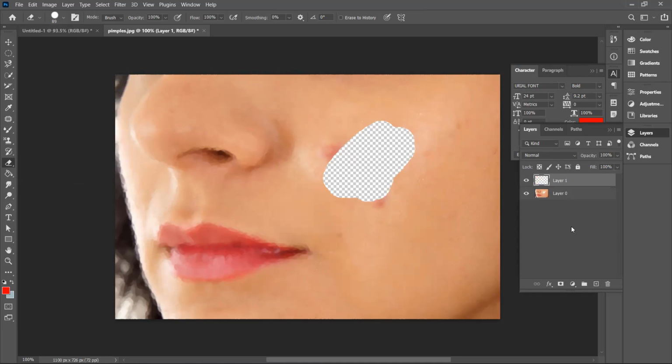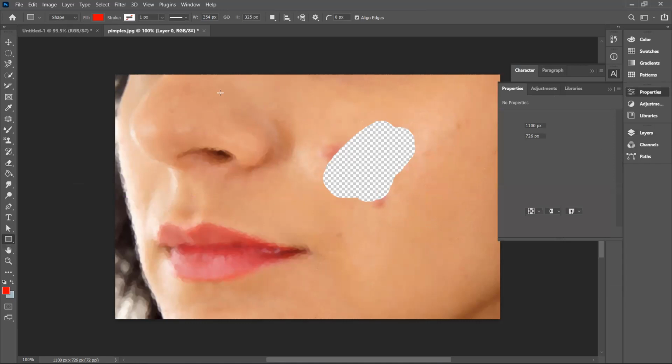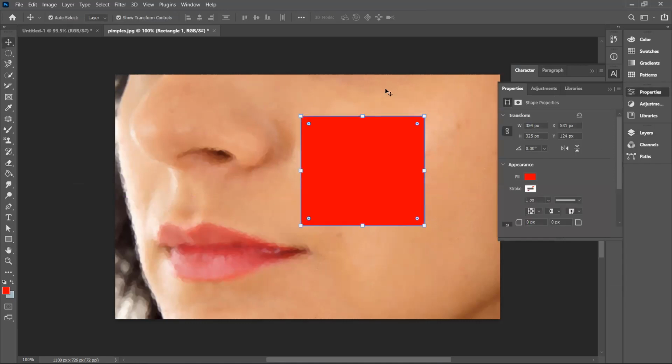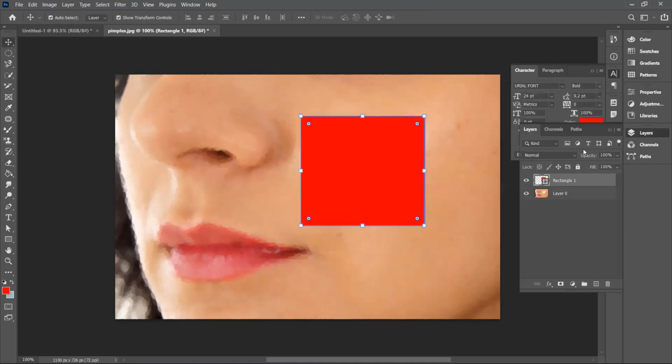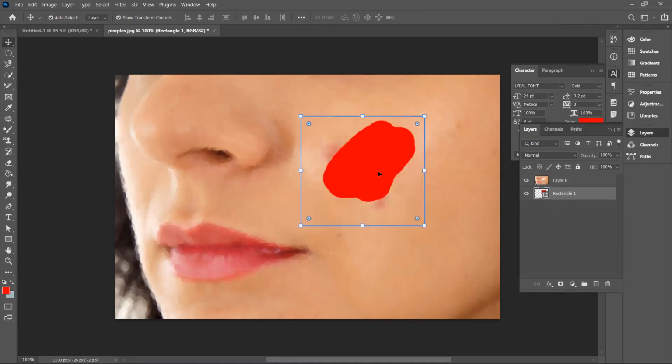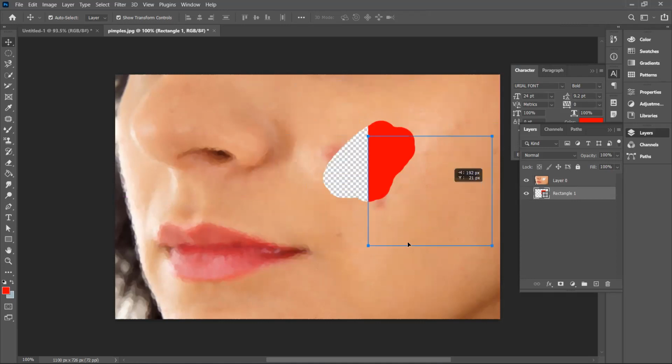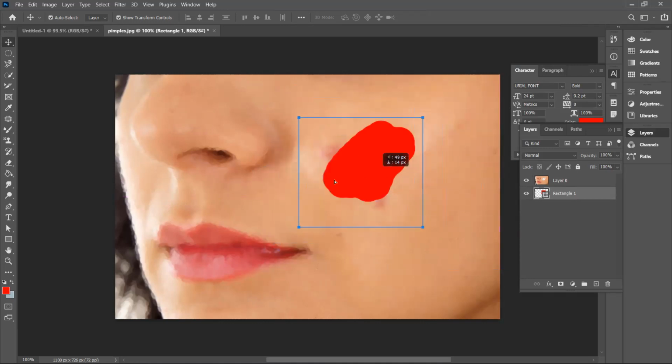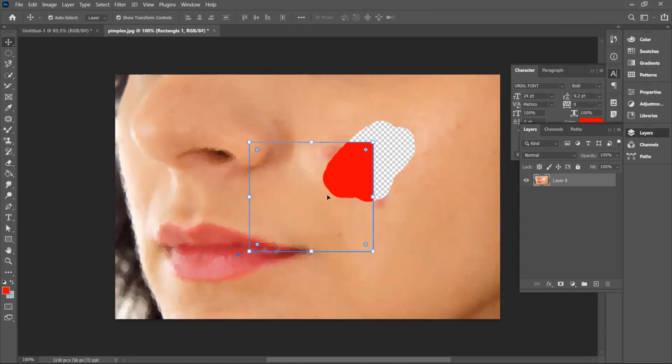If I draw a shape here, this shape is on top. Let me go into my layers panel, click and drag this down, and I can see the shape behind. That should show you that it is transparent. So let me delete this.